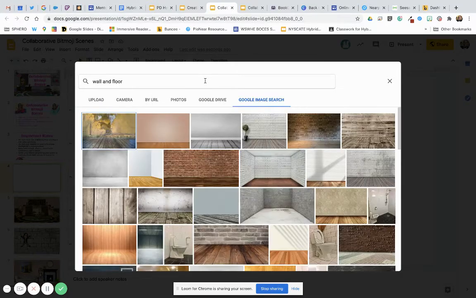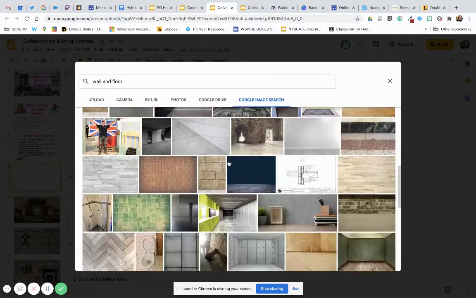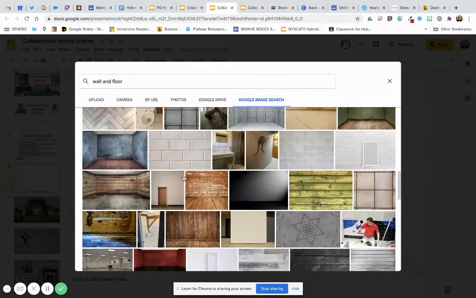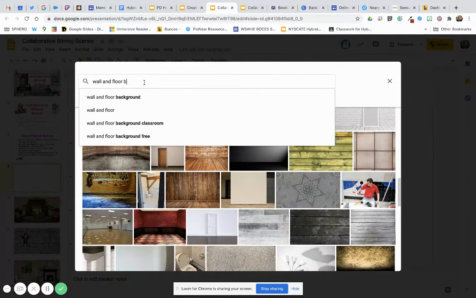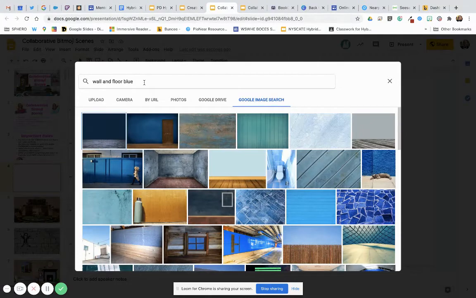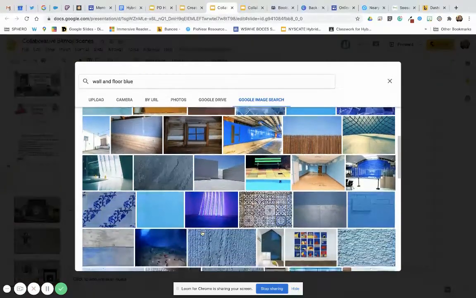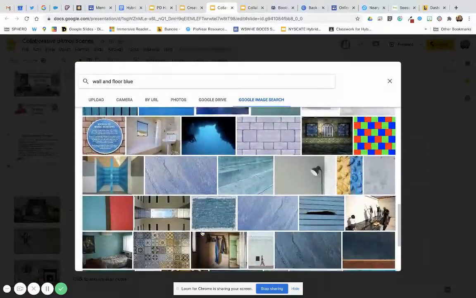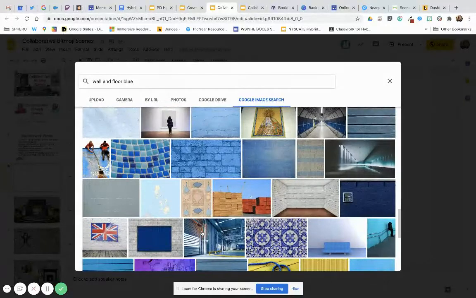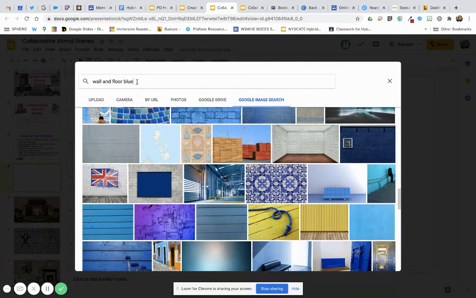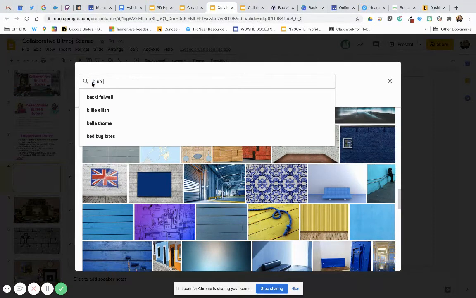And you're going to see all these different backgrounds come up right away. If you want to be more specific, like maybe you want something that's blue, you can put in the word blue and it'll give you some different choices. And you have to play around with this a little bit. You're not always going to find the perfect one first time out, and that's okay. Try different ways to change the words that you put in your search. Sometimes even putting the words in different orders can change what you get.